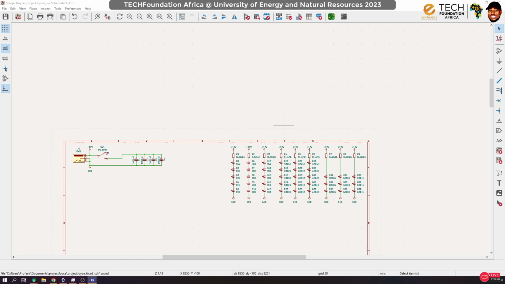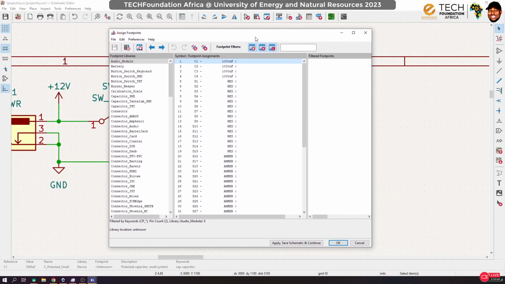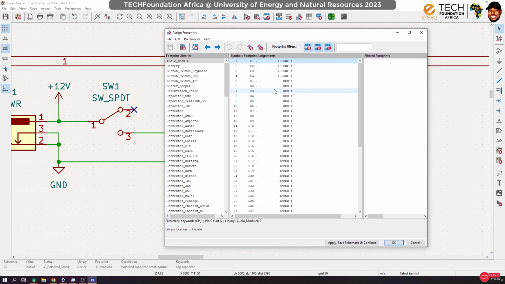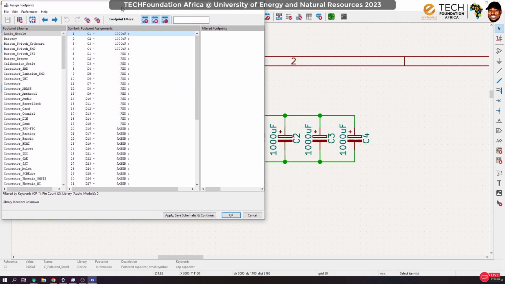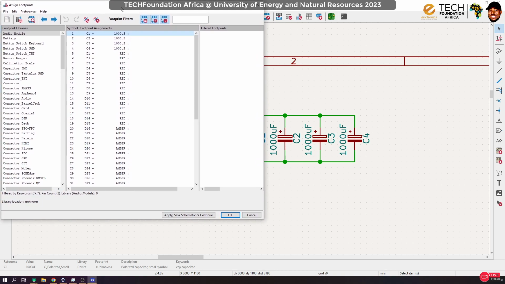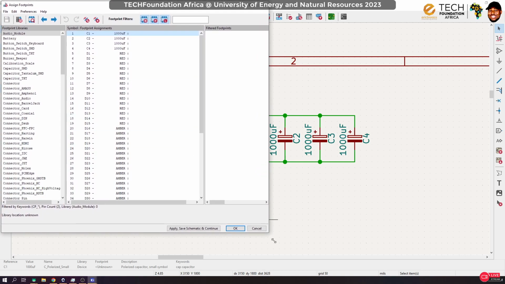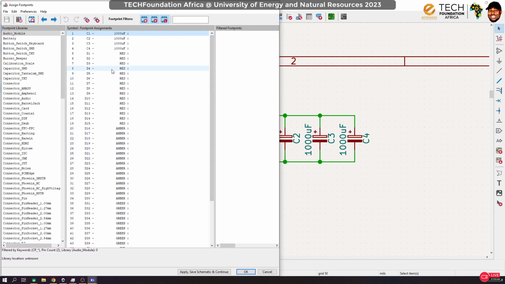Okay, so it is done loading, and as you can see over here, these are all the components we have used so far. So what we are going to do is assign footprints. The footprint holds the physical form of the component, right? So let's start with the capacitors.